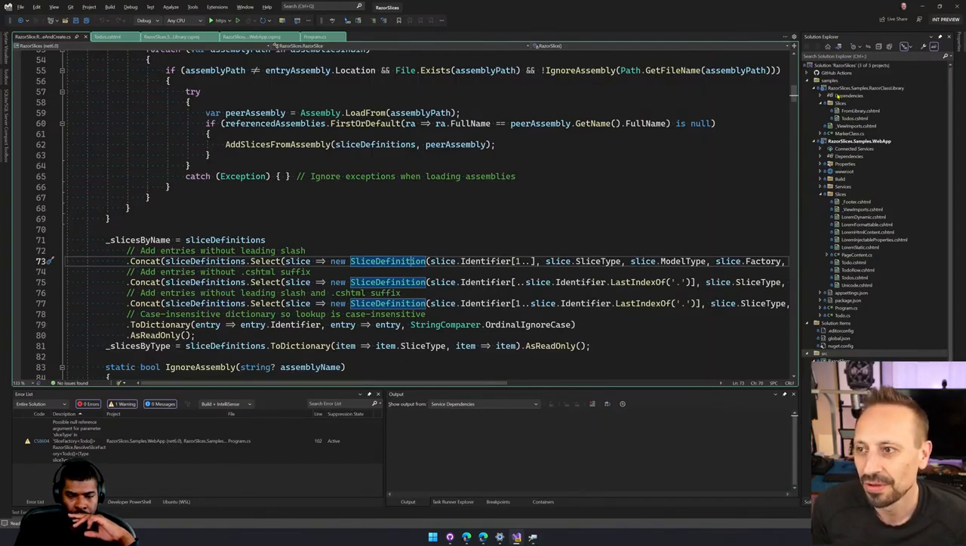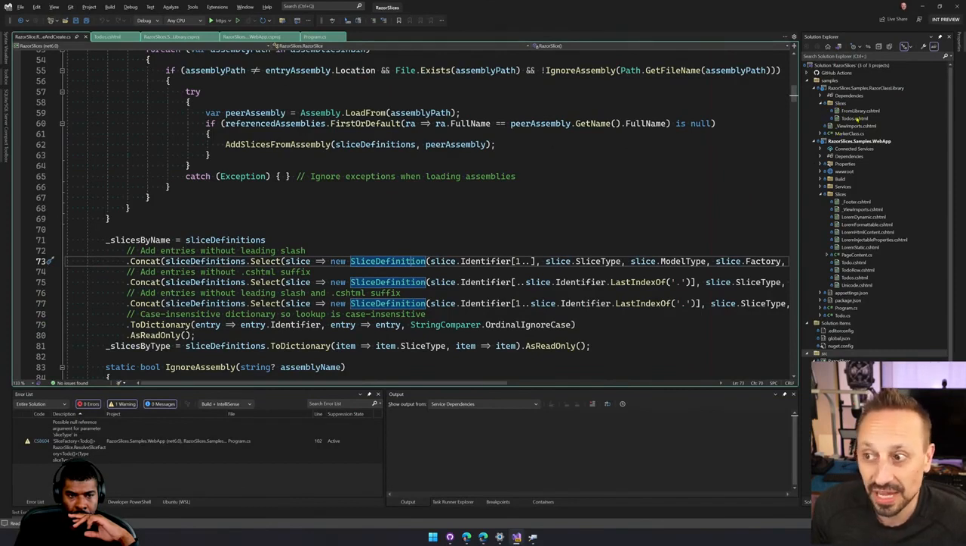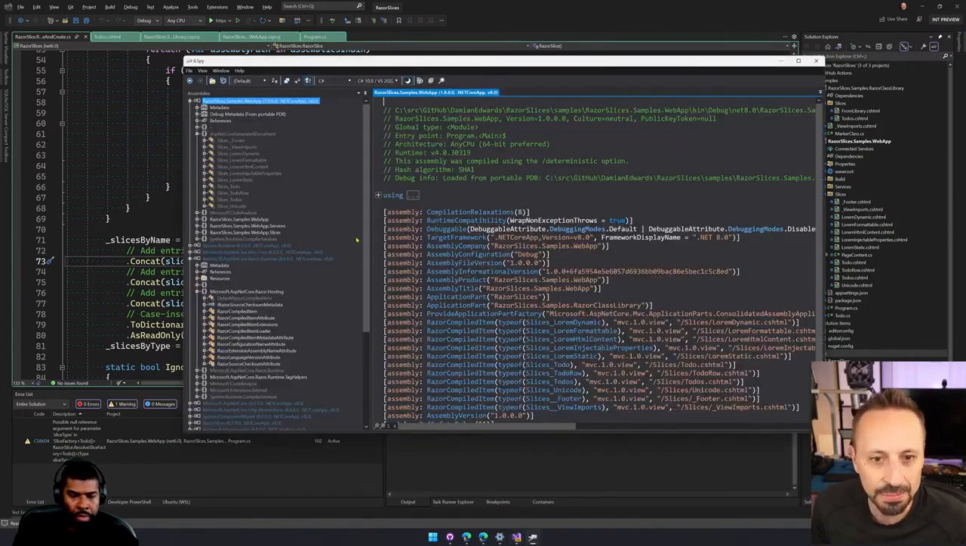My sample app has a bunch of slices in it, all these CSHTML files. And then the Razor compiler's job is to turn those CSHTML files into .cs files, which then get compiled into my app. But they get compiled into a weird place, right? So if I zoom in on the left-hand side here, I don't think I can.